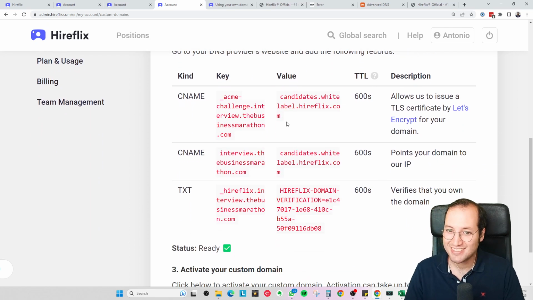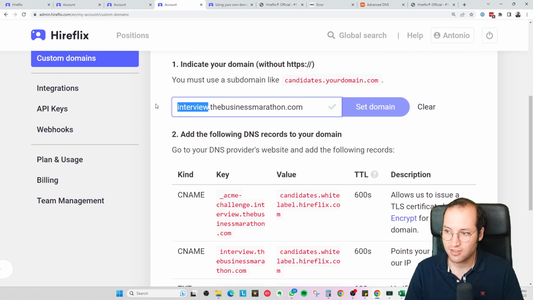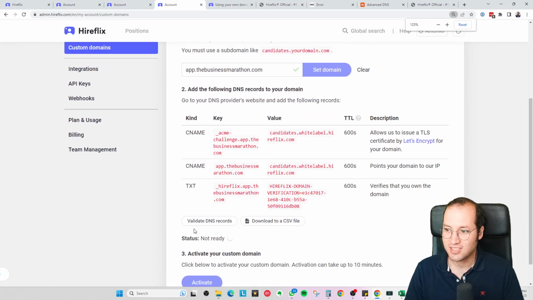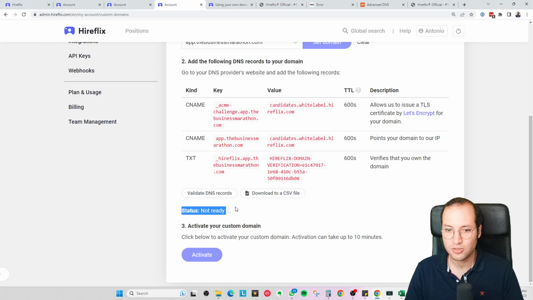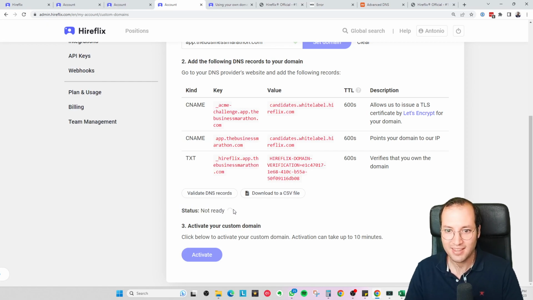Now, in this case, since I've already configured these records, it's detecting that this is ready, that I can already go ahead and activate. But let's put something different that I've not configured so that you see what happens. And this is what you will see initially. As you can see, it says status not ready. So it's waiting until you configure it to validate it.